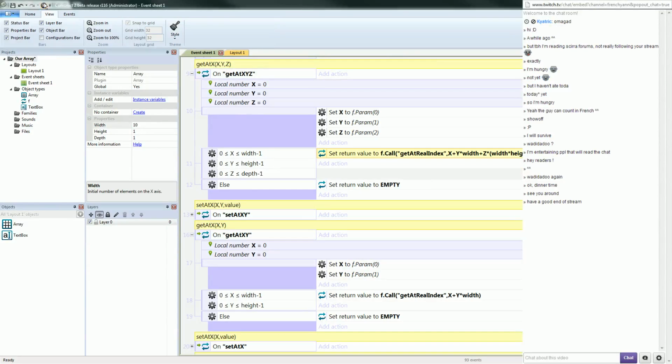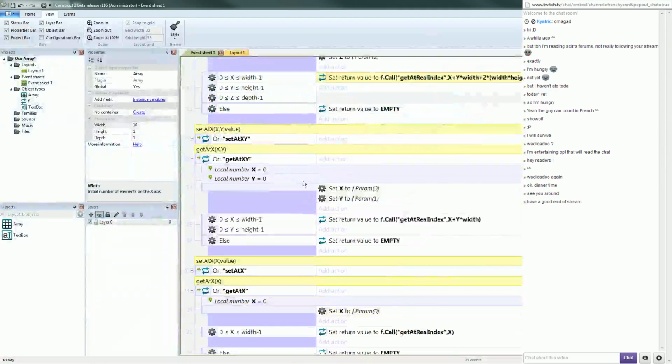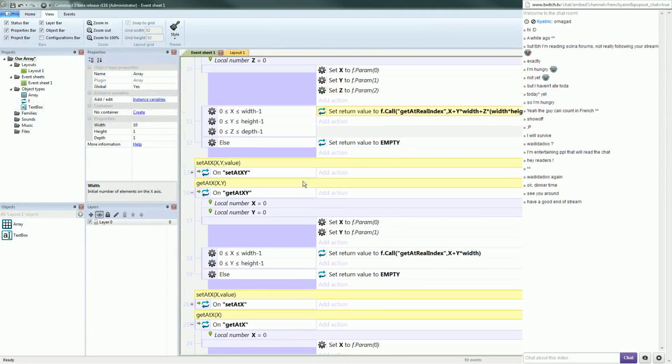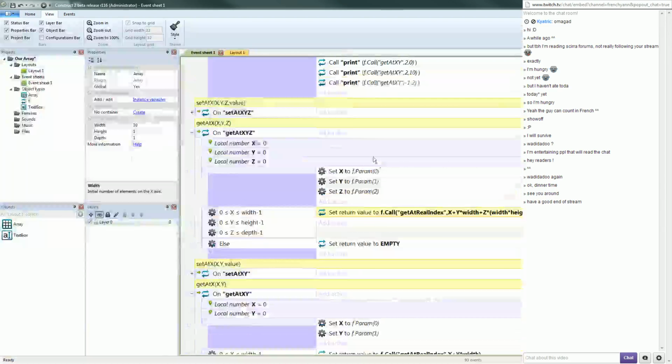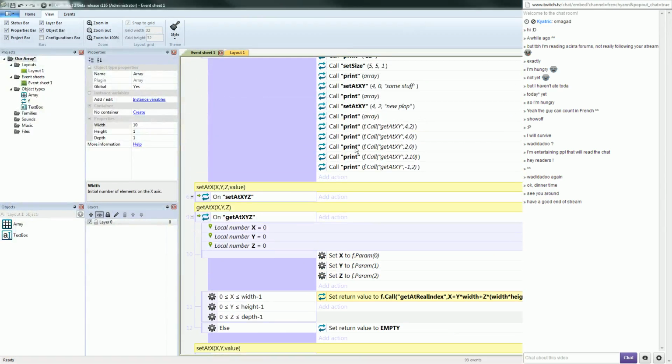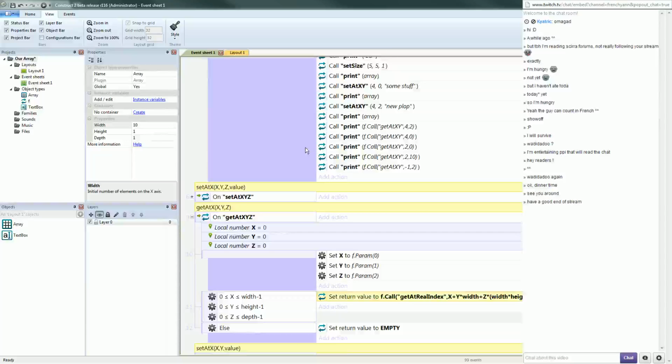Okay, let's see. Okay, working. I left something. Wait, some stuff. Why is it working like that? Oh, okay. All right. It's okay. It's the old values I'm getting.